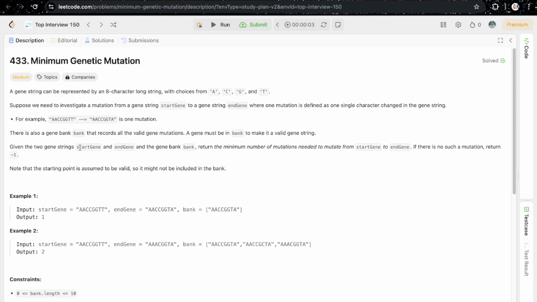Given the two gene strings, a start gene and end gene, and the gene bank, return the minimum number of mutations needed to mutate from the start gene to the end gene. Okay, so from the start gene to the end gene we have to mutate, and our target is to go to the end gene. So we have to find the minimum number of mutations. If there is no such mutation, return -1. Note that the starting point is assumed to be valid, so it might not be included in the bank. So a start gene might not be available inside the bank.